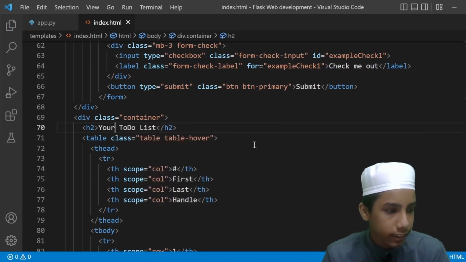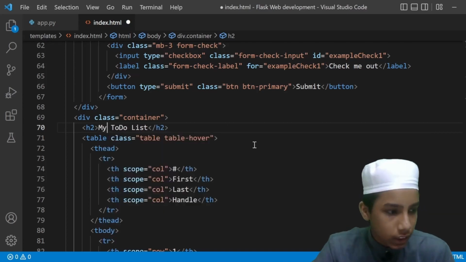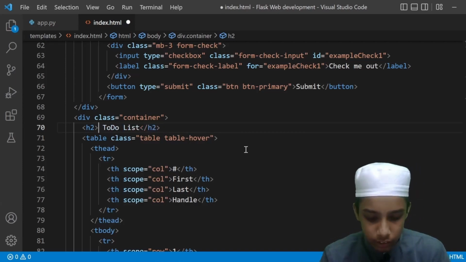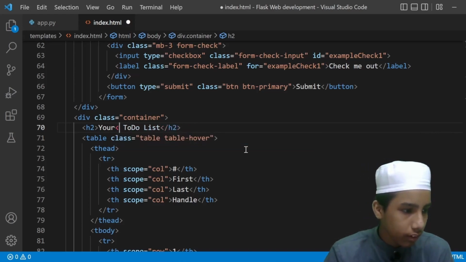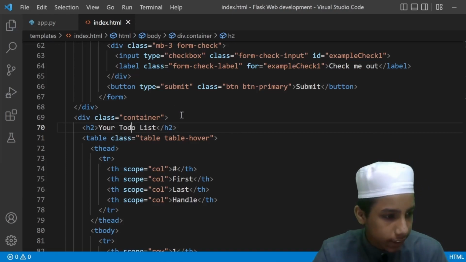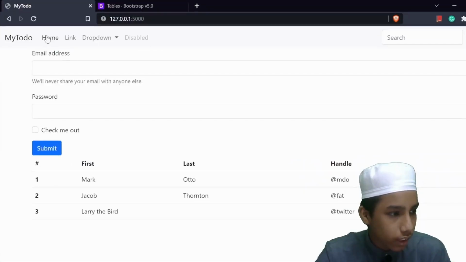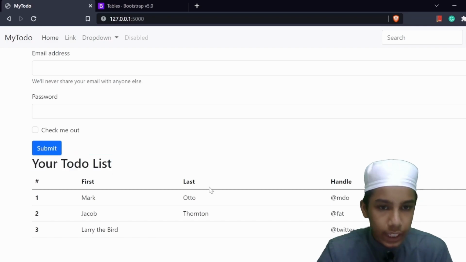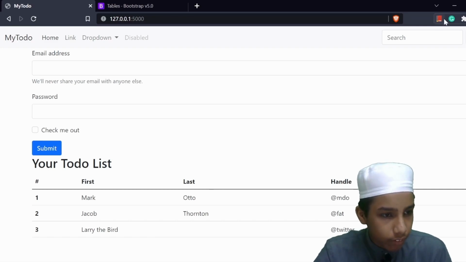My to-do list, for example. Okay, so anyhow, let's give here yourself. So your to-do list, something like this. So now we have this to-do list, and now I'm going to reload this page. As you can see here, I'm getting something like your to-do list. Okay, so anyhow, we are getting this.